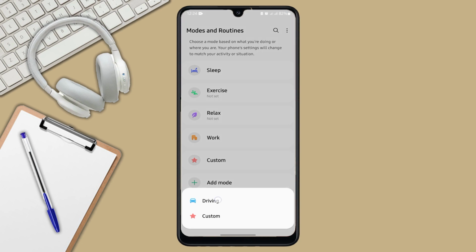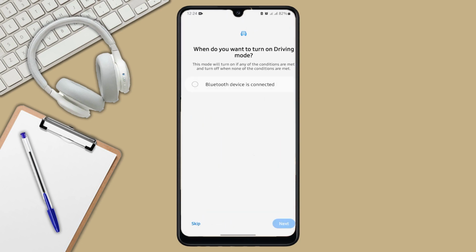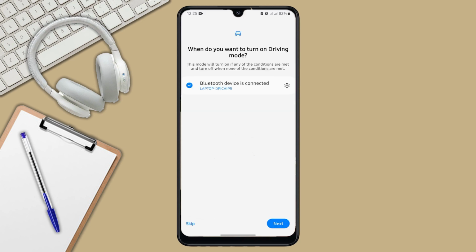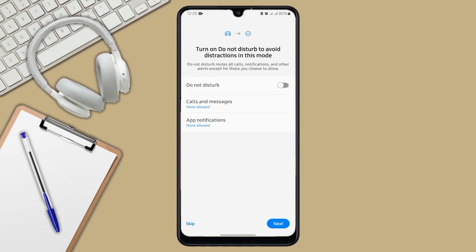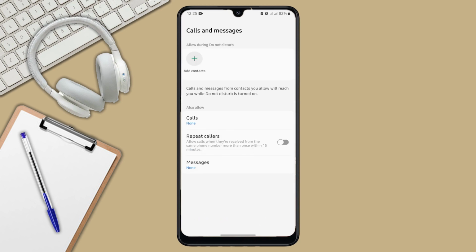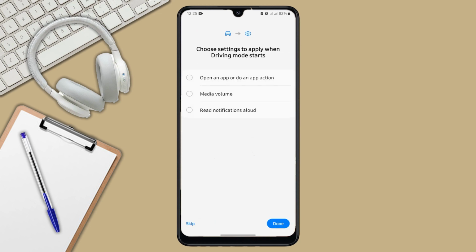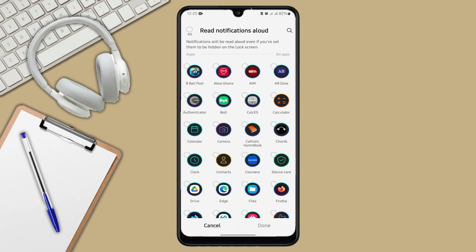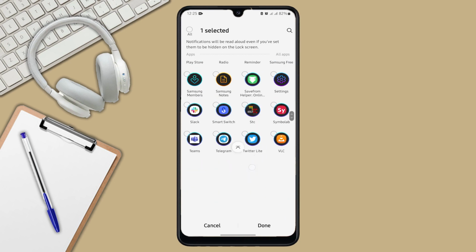Under the Driving section, when you start to set it up, you are given the chance to include a Bluetooth device that you will need to automate the task, so that whenever that device is connected, this mode automatically starts. It can be your car or any other gadget. Once that is set up, you can move on to the next section where you can turn on Do Not Disturb and also allow calls only from people that you have in your contacts. Under the next section, you have the chance of allowing your phone to read notifications to you so that you don't have to look at the phone when you are driving but focus on the road.